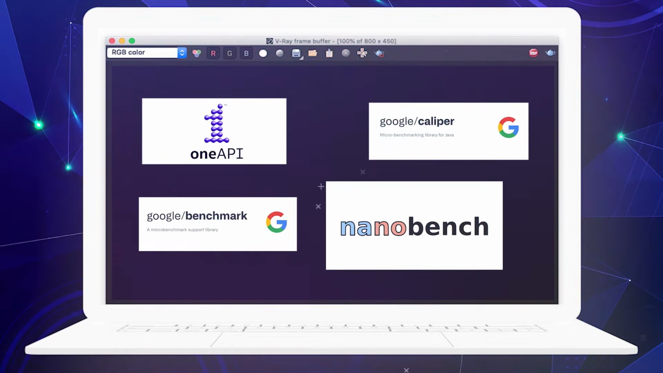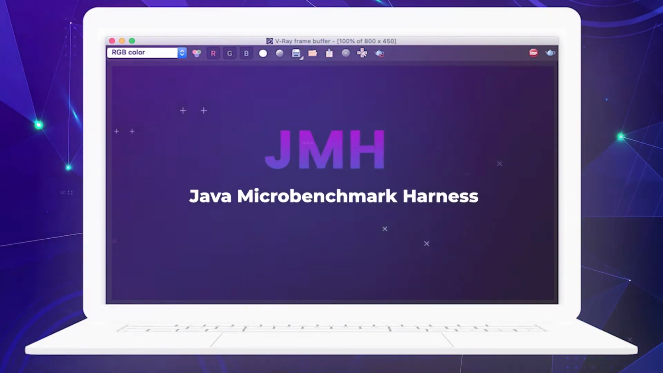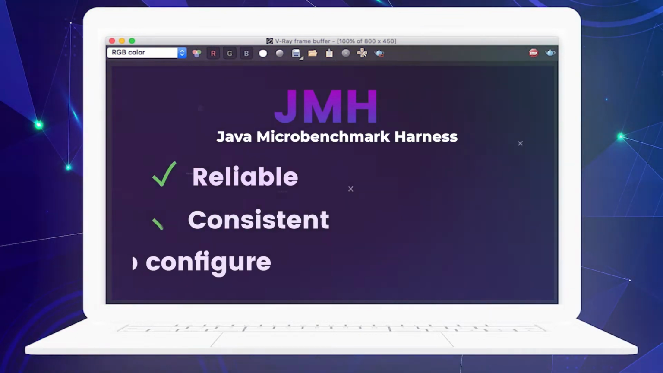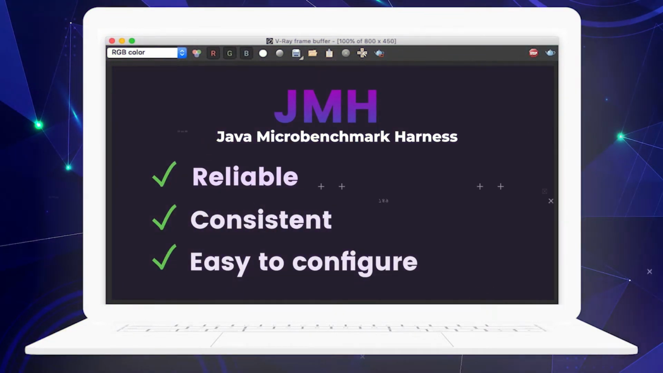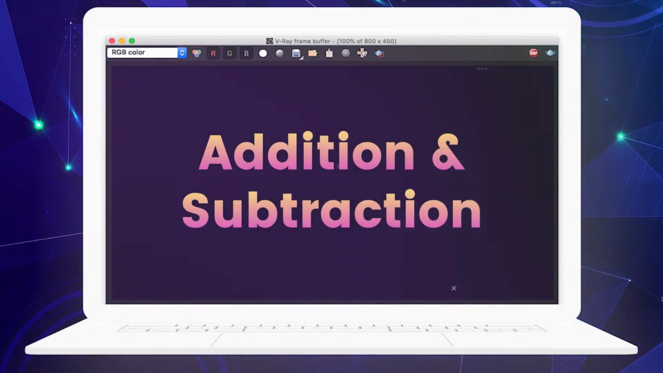There are many different benchmarking tools. I am a big fan of Java Microbenchmark Harness. It is reliable, consistent, and easy to configure. It removes a lot of traps associated with benchmarking. Let me know if you're interested in this topic. I may make a video about it. Now, let's jump into the results.